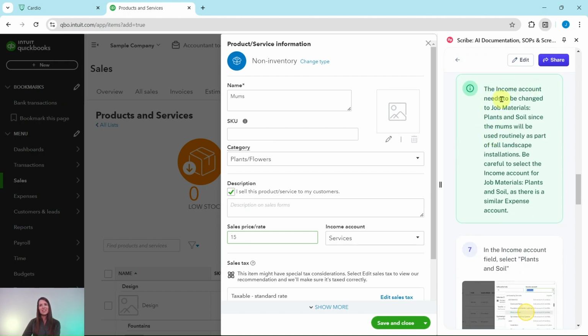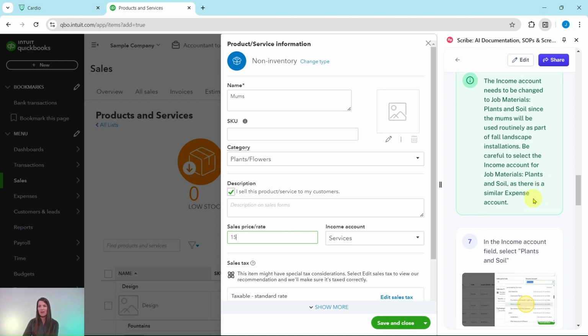The income account needs to be changed to job materials, plants, and soil since the mums will be used routinely as part of fall landscaping installations. Be careful to select the income account for job materials, plants, and soil as there is a similar expense account with pretty much the same name.